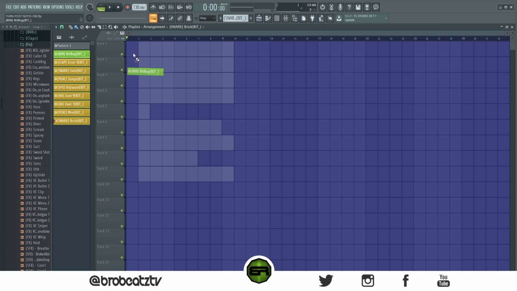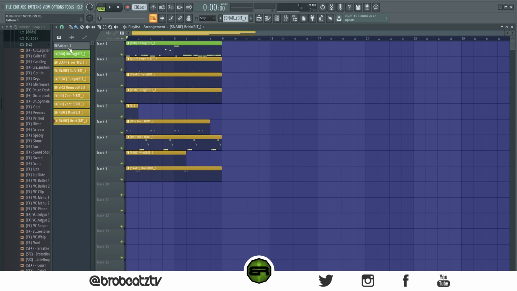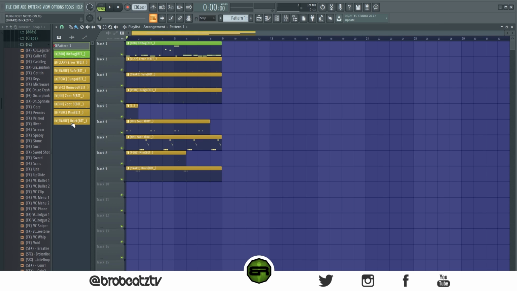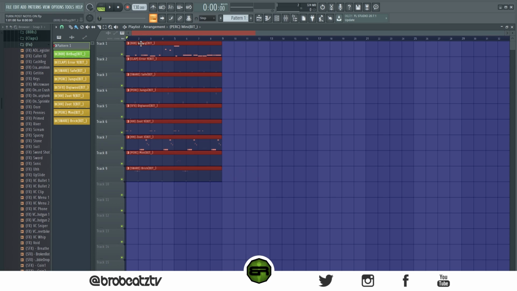So first thing, let's drag everything in here. If you don't know how to do that, you go to your pattern, right click, go to split by channel, and everything will be in order right here. So first thing I like to do is pull this all out, and this is the easiest part. So I'm not going to overcomplicate it.